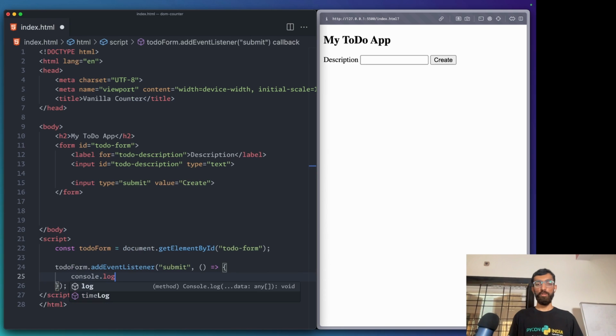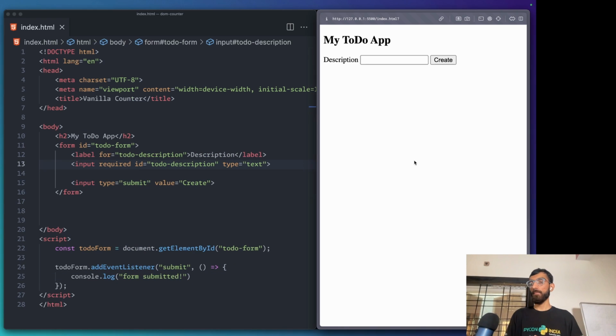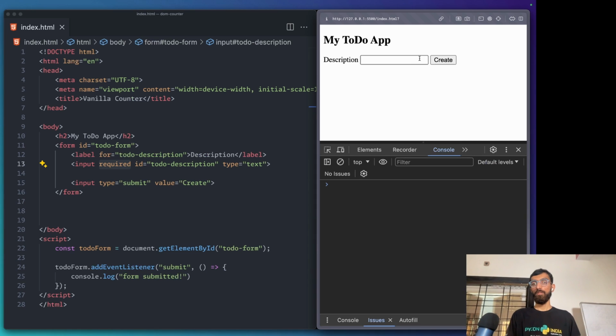So let's say console.log form submitted, and I will add a required attribute here. So HTML makes sure that before they can submit the form, they have to fulfill the validations. Again, open up the JavaScript console. If I try to create it without the description, it will yell at me. So let's say buy milk and create. See, form submitted, right? But there is some issue: it appeared for a split second and then went away.